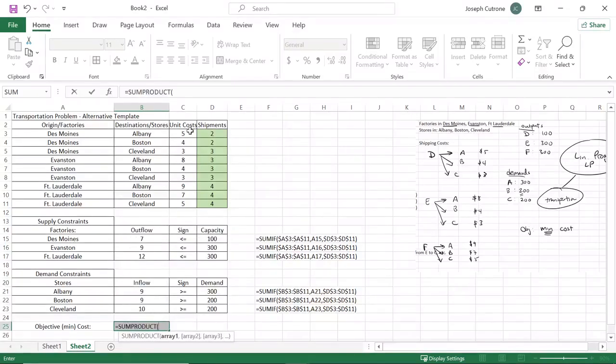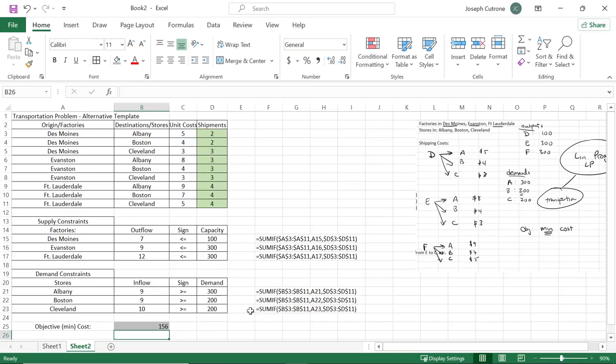So of course we're going to use our SUMPRODUCT formula with all the unit costs and then all the corresponding shipments. The order in which you highlight doesn't matter. Hit enter when you're ready and you get, at least with these dummy numbers, 156. We're going to get, hopefully, the same exact answer as we had last time, but of course we need Solver to find that for us.